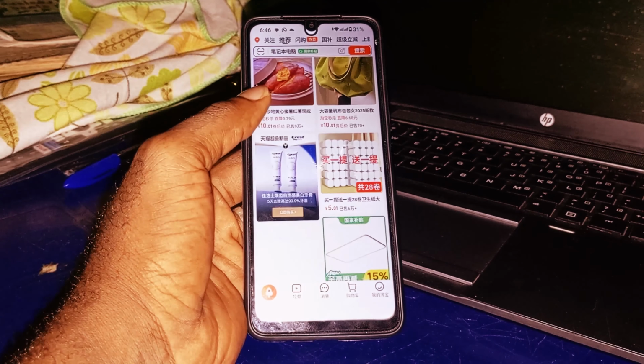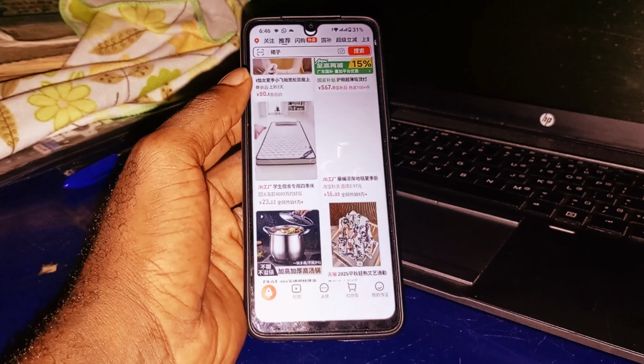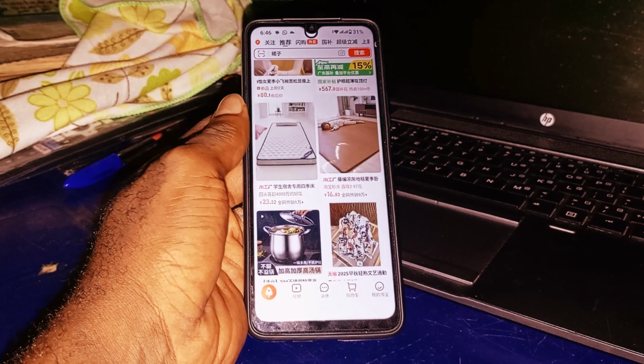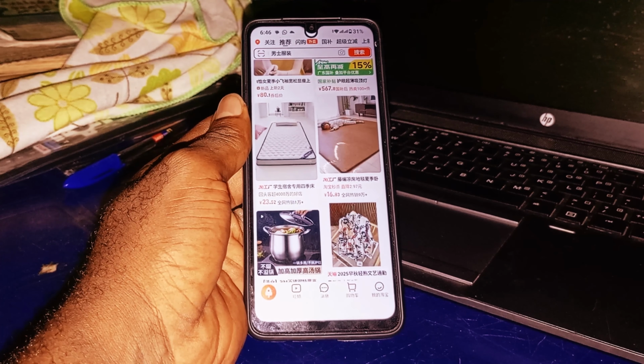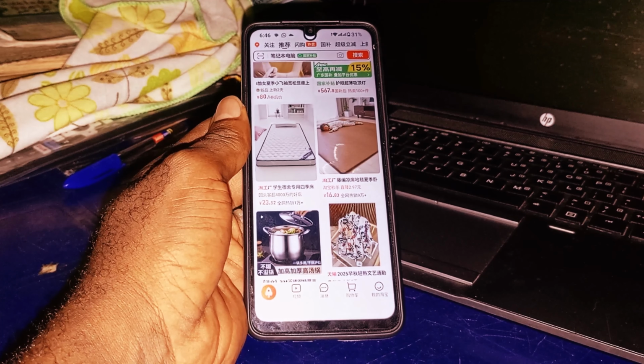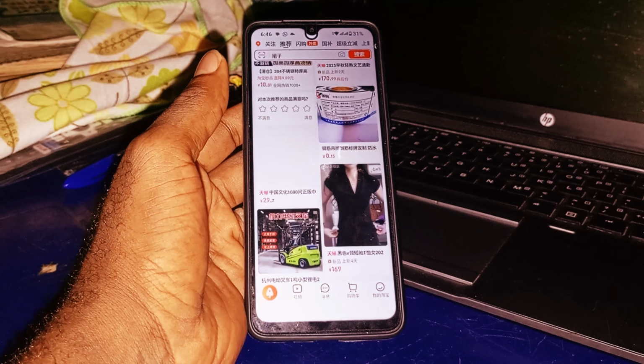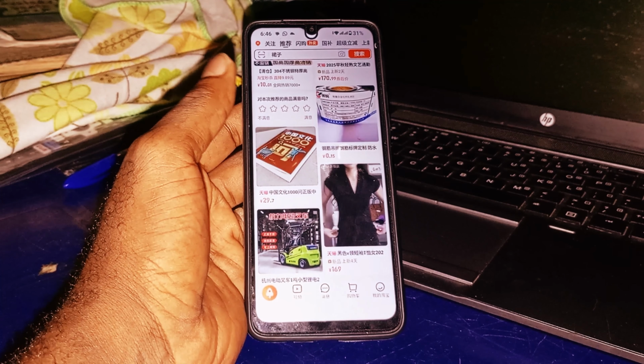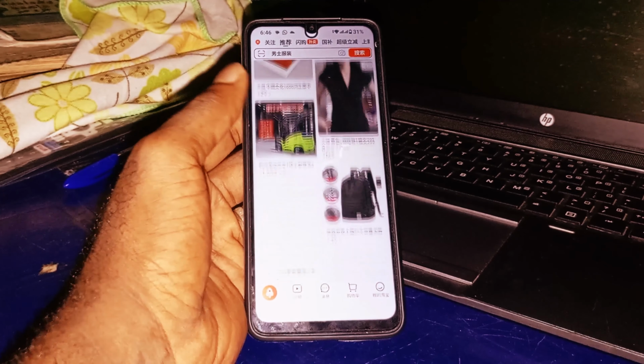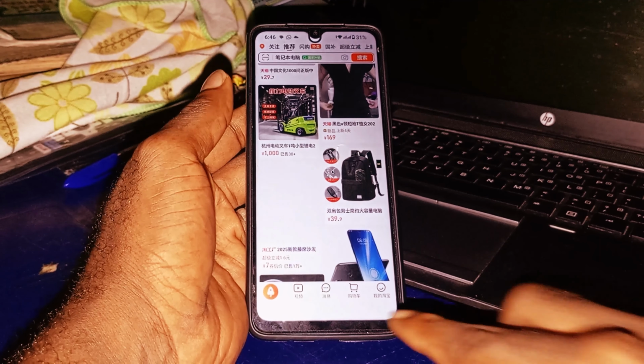I want to believe that everyone that has the Taobao Chinese shopping app on their phone, whether you are using an Android phone or iPhone, must have the Alipay app installed successfully on that phone. So in this regard, we are going to make use of an Alipay trick in order to translate all these Chinese characters into English language. So let's get started.